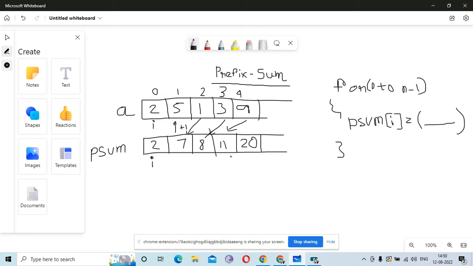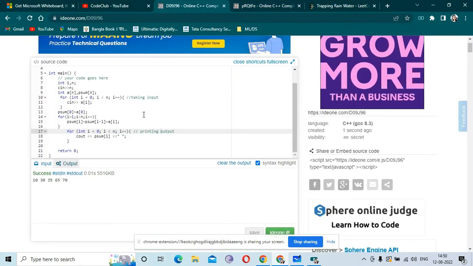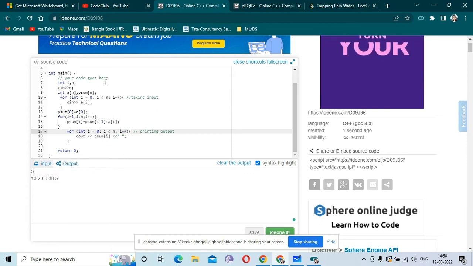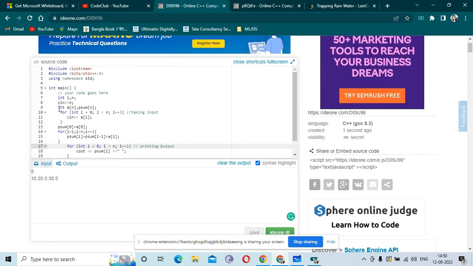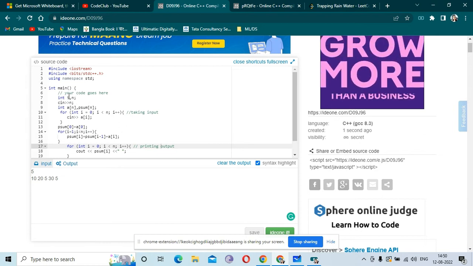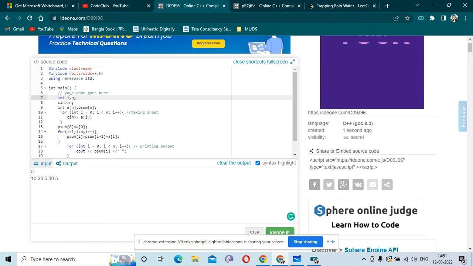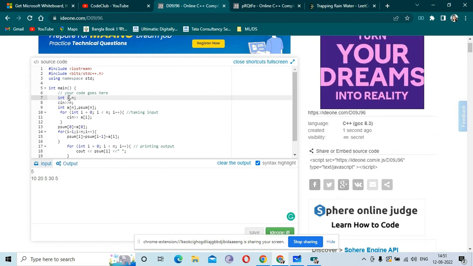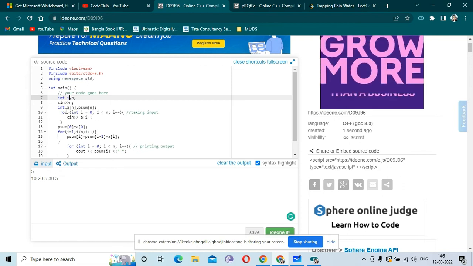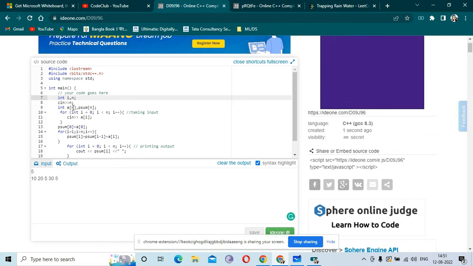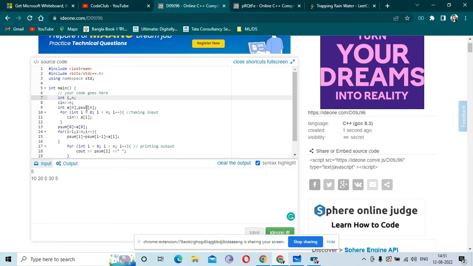So how can we code this? Here I'm using the online platform IDE1. As we discussed before, in the code we have taken one index i, I mean, we are taking i for index and n for array size, and also we are taking two arrays, one for input array and one for output array.